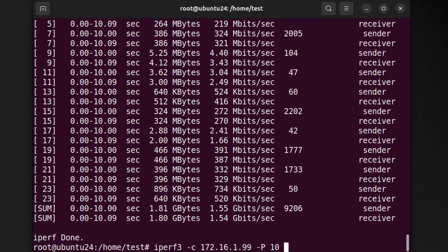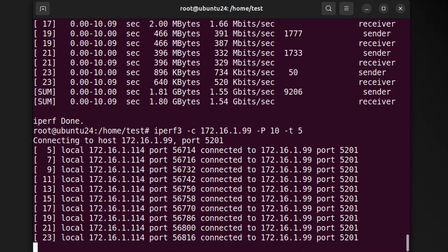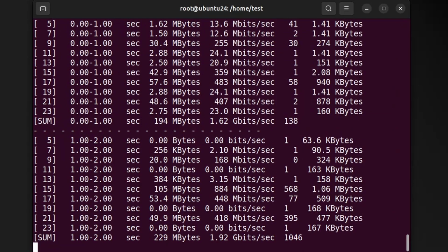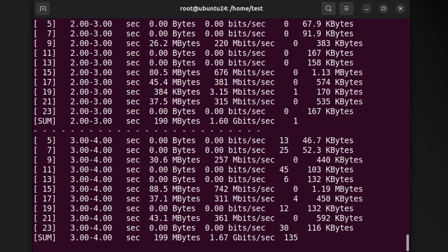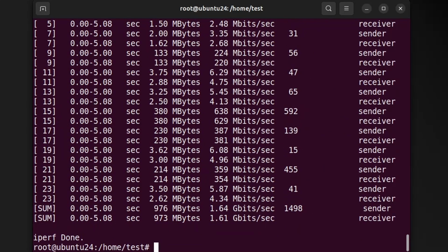Maybe you want to specify for how long. You can do -t, and for, let's say, 15 seconds or maybe just 5 seconds. I will do a shorter time just for the sake of the video here, but you could make, of course, a very long test to see how good the throughput is over a longer period of time.